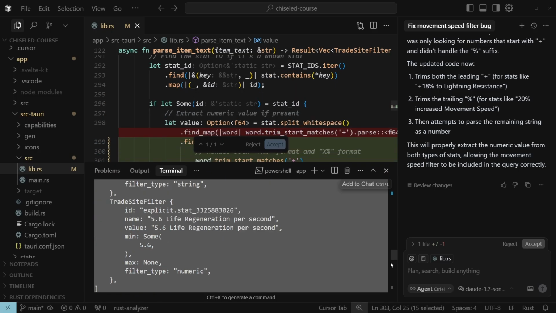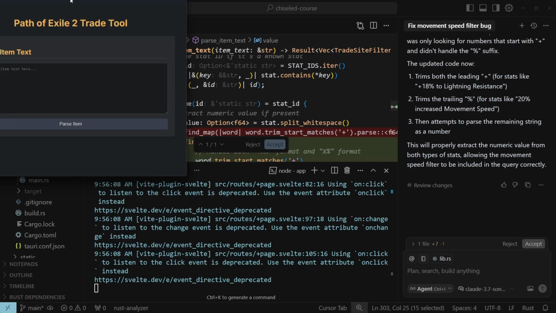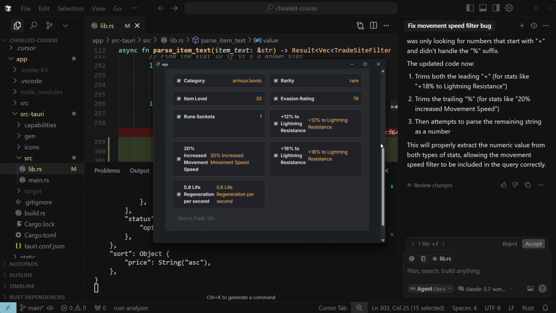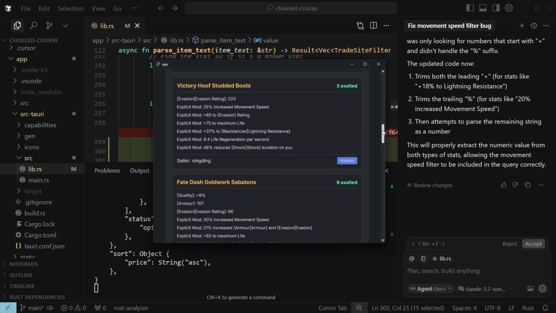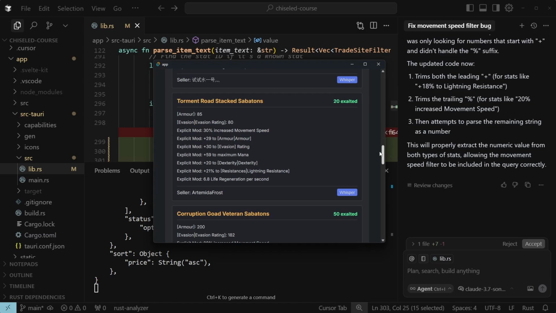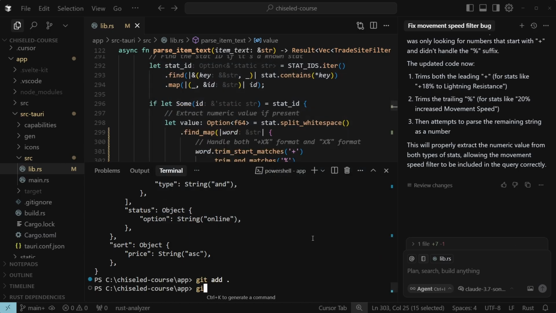So let's run our app again and take a look. So we'll stick in our item text, click parse item, scroll down a bit, click search trade. And yeah, it looks like all of our results now have movement speed, lightning res, and life regen. Awesome. Let's go ahead and make another checkpoint. We'll call this one Fix the Bug. Nice.